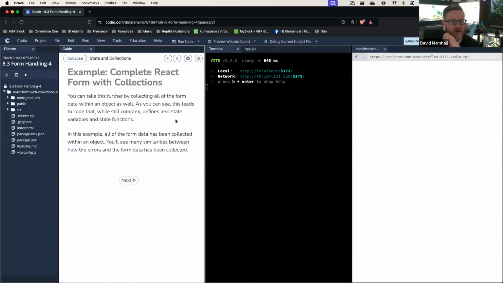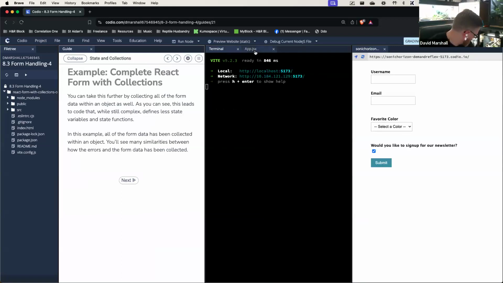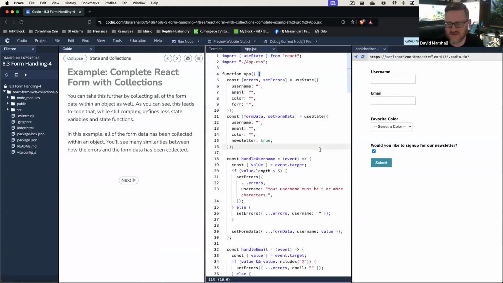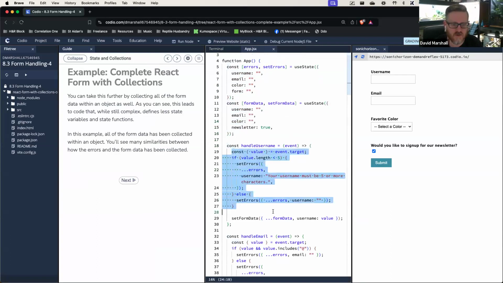All right. So now we can go a little bit further than this, right? Now we're going to collect all of the form data within an object. So yes, it is still going to be complex. It's going to be a bit more organized too, right? So we have our errors object, and now we have our form data object, right? So now what we can do is whenever the username is updated, look at what we're doing here, set form data. So we're doing the spread operator, right? We don't want to get rid of all the other data, but now we're saying the username key value, or the username property, should be set to value.